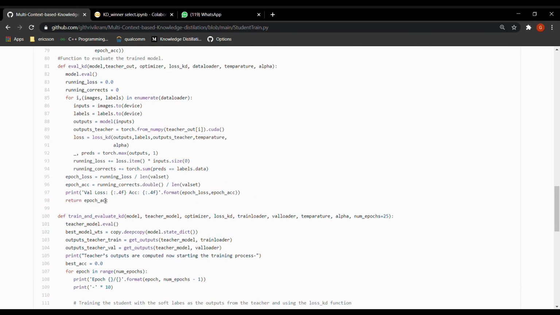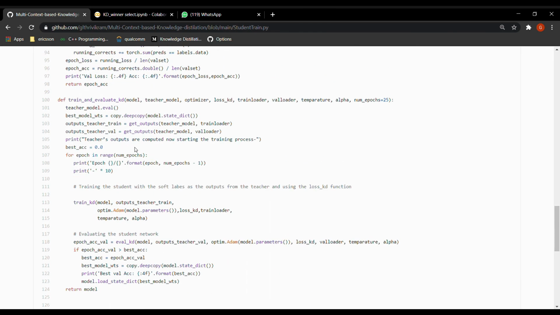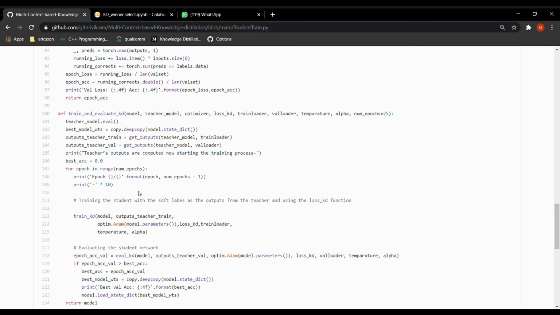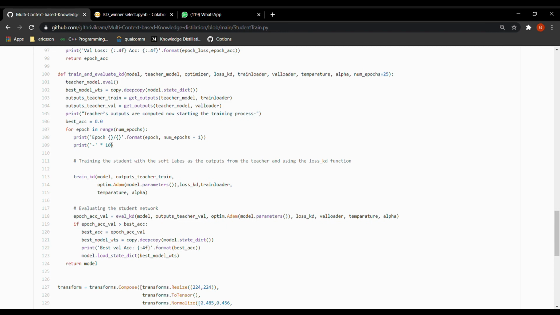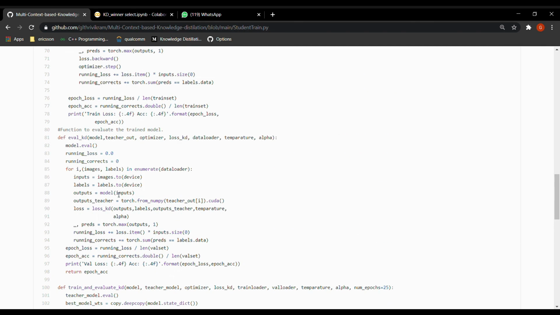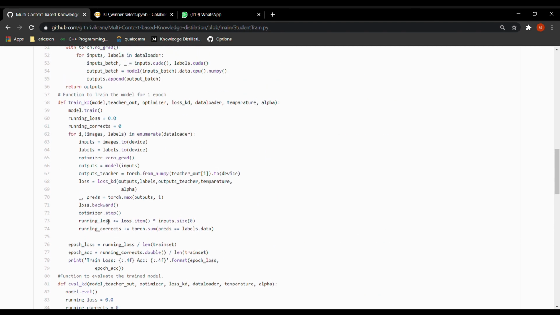This train and evaluate function runs for the number of epochs mentioned in the function call. By default the number of epochs is 25, while we have trained it for 12 epochs. From here, for each epoch, the train KD function is called, where we get the input images and the corresponding labels, and we also get the teacher's output for the given input.